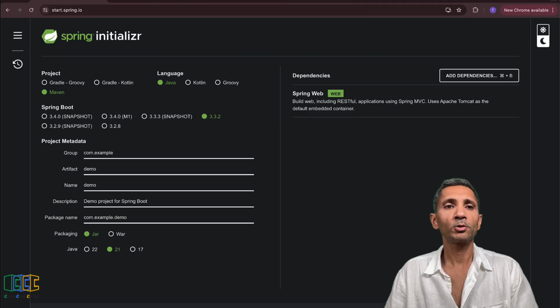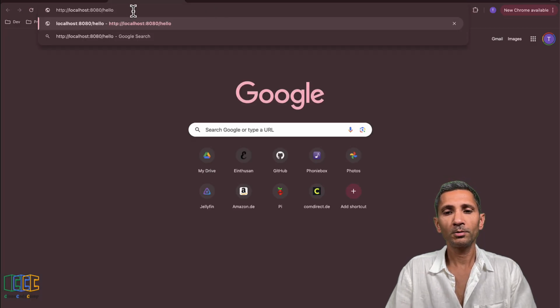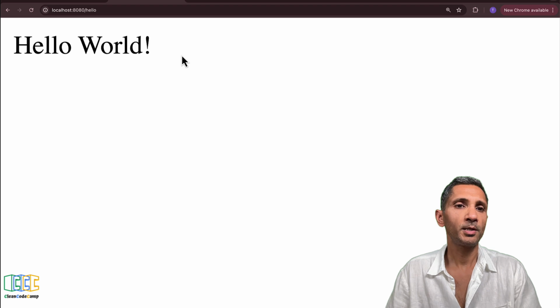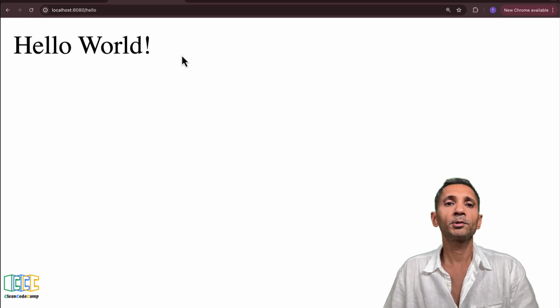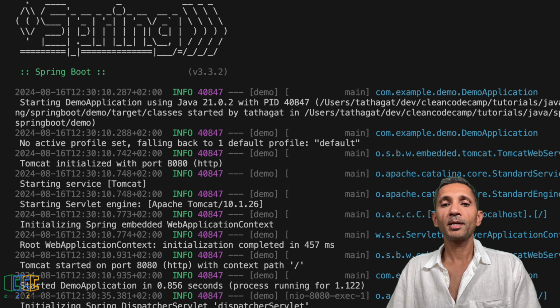To look at the result, let's go back to our browser, start a new window, and remember the endpoint that we created, hello. We go to that with localhost, the port 8080 and /hello, and you can see the result. As expected, we see hello world. And like I said in the beginning of the tutorial, this whole process took us less than a couple of minutes. Where does the port 8080 come from?